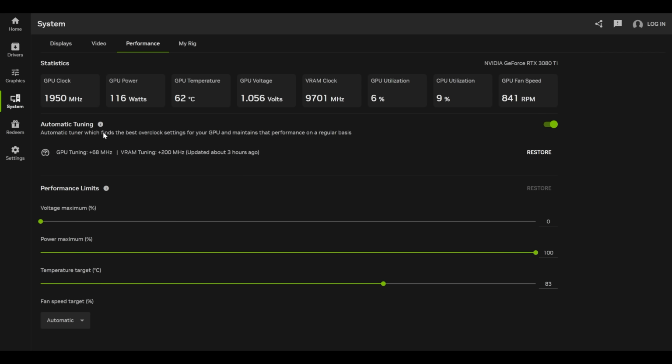Automatic tuning in the NVIDIA app is basically a safe overclock. It gives you, like you can see here, 68 megahertz and 200 megahertz on my VRAM tuning, which, I mean, it's not a big boost. It's a little tickle of your driver, of your GPU settings, a little bit of overclocking. But the cool thing is it does give you a little bit more performance, but it also does not invalidate your warranty. So this is free performance, one click. It's very easy. Just click here to turn it on.